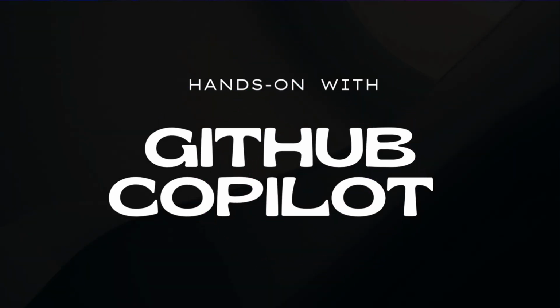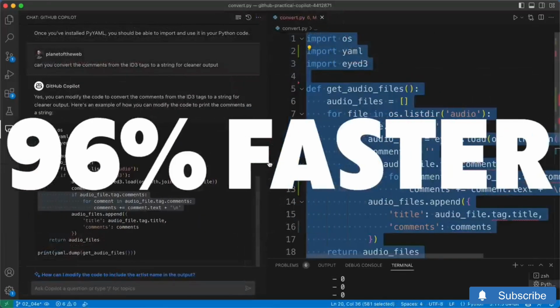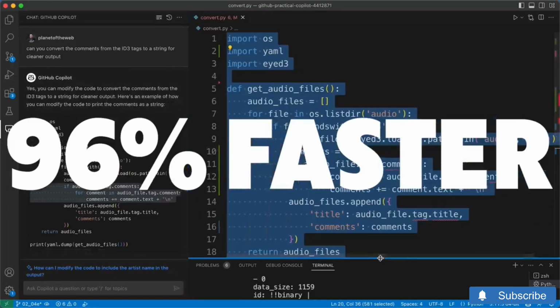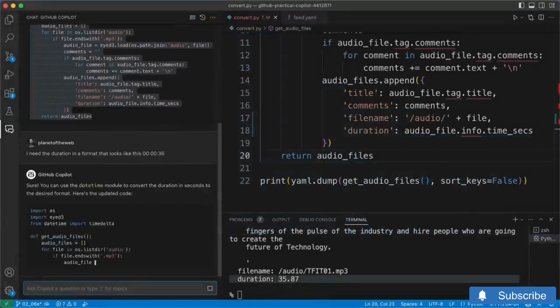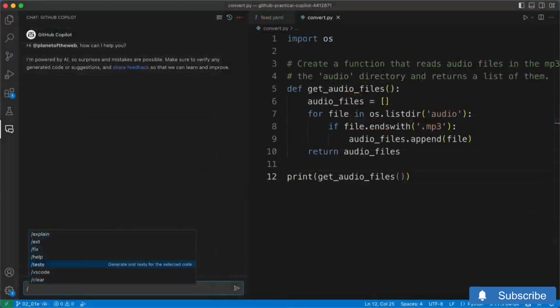Copilot is a paid service from GitHub that is changing the way code is written. Developers who use it report feeling 88% more productive and are 96% faster at repetitive tasks. So I want to take you through the process of solving a problem with Copilot so that you can get an idea of how it works and how it can make you a more effective developer.